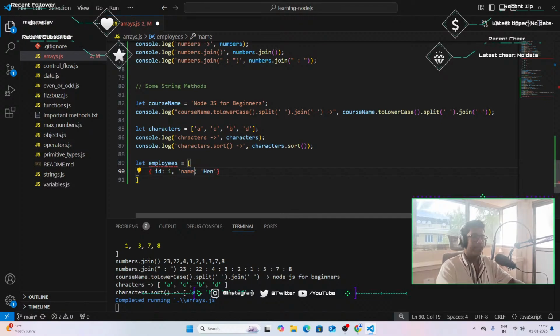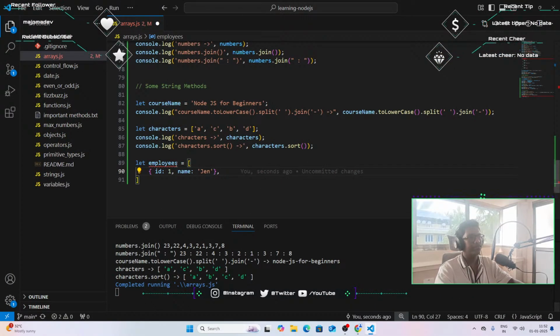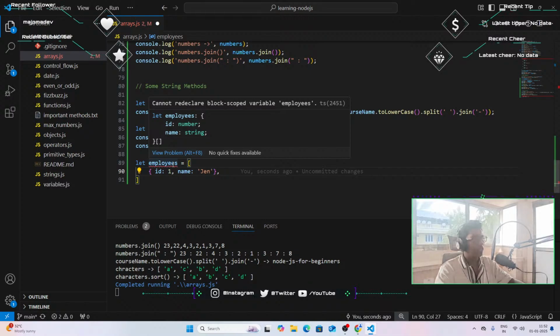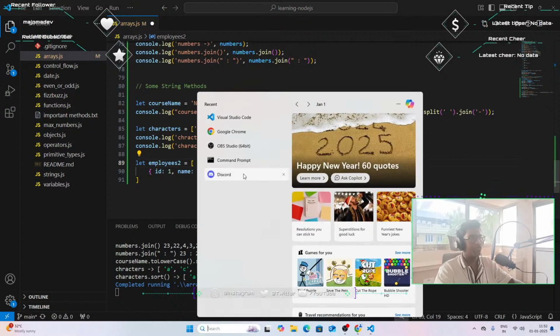Hey, we're in Node. We don't need to specify it as a string for it to work. So, no, that didn't work. Hmm. Cannot redeclare block opt because we already have employees, right? Let's call it employees too.